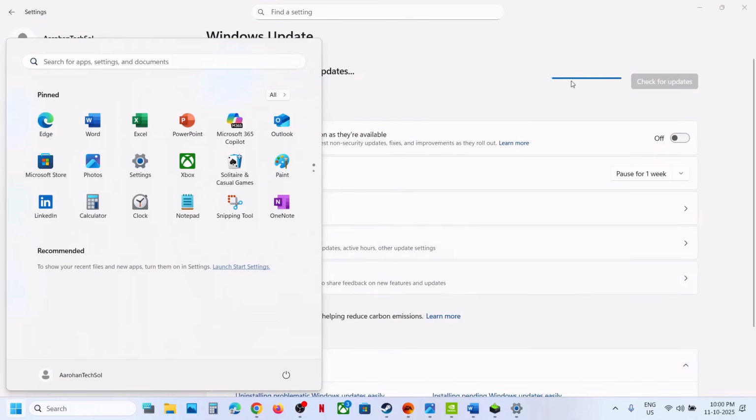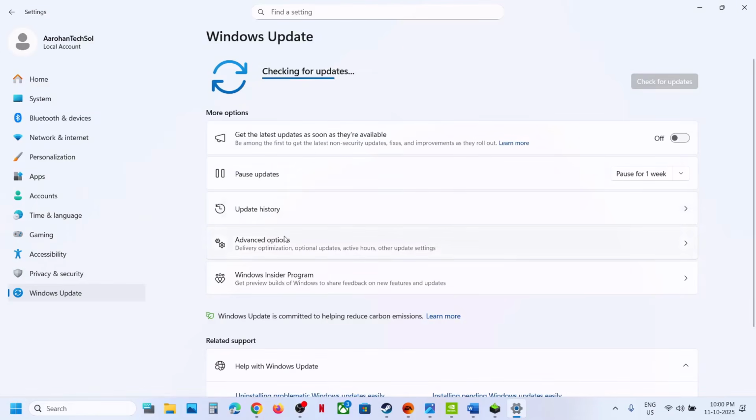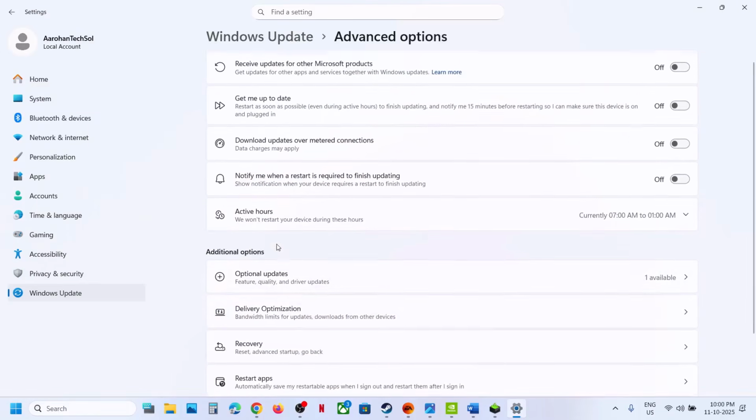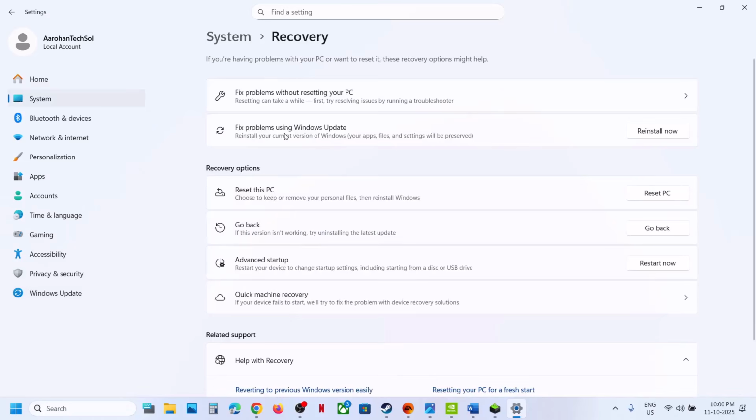If you face any problem updating your Windows, go to the Advanced options over here and then go to Recovery, and here you can see Fix problems using Windows Update. This will reinstall your current version of Windows. Your apps, files and settings will be preserved. So click on Reinstall now. This process will take some time, and once done, you can relaunch the game and then check.